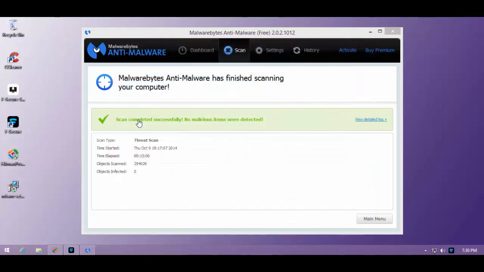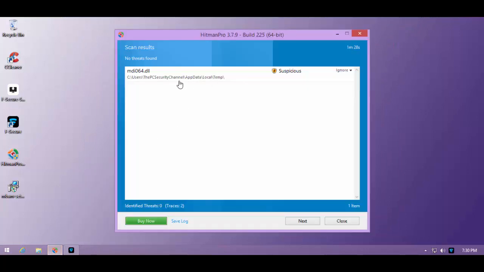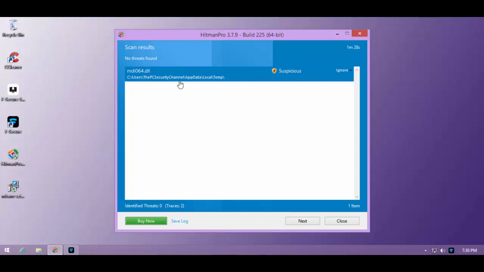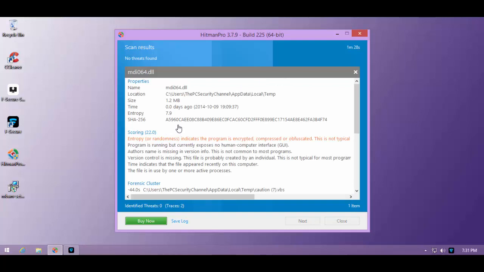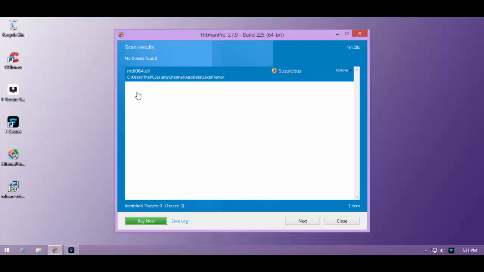So anyway, let's see what our second opinion scanners say. Malwarebytes says system is clean, and I ran Hitman Pro as well. Hitman Pro found a little bit of an item here. It's a DLL file, and even Hitman Pro is not sure whether it's malicious or not. It's just a suspicious item. What I would guess is that this is probably one of those remnants of the malware. When the malware process ran, it probably created a DLL that it was working with, and when it was removed by F-Secure, this got left behind. So it could be something like that. Anyway, this is no threat or danger to the system.